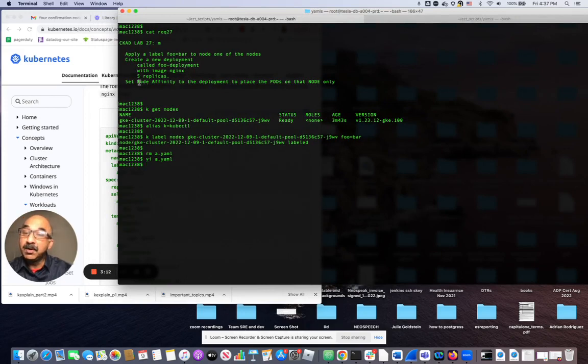But now we need to do node affinity. So it turns out if you go to the Kubernetes website, there is no good example of that. So in a deployment, as opposed to a pod, most of the core of the configuration goes into a template. I'll show you what I mean.